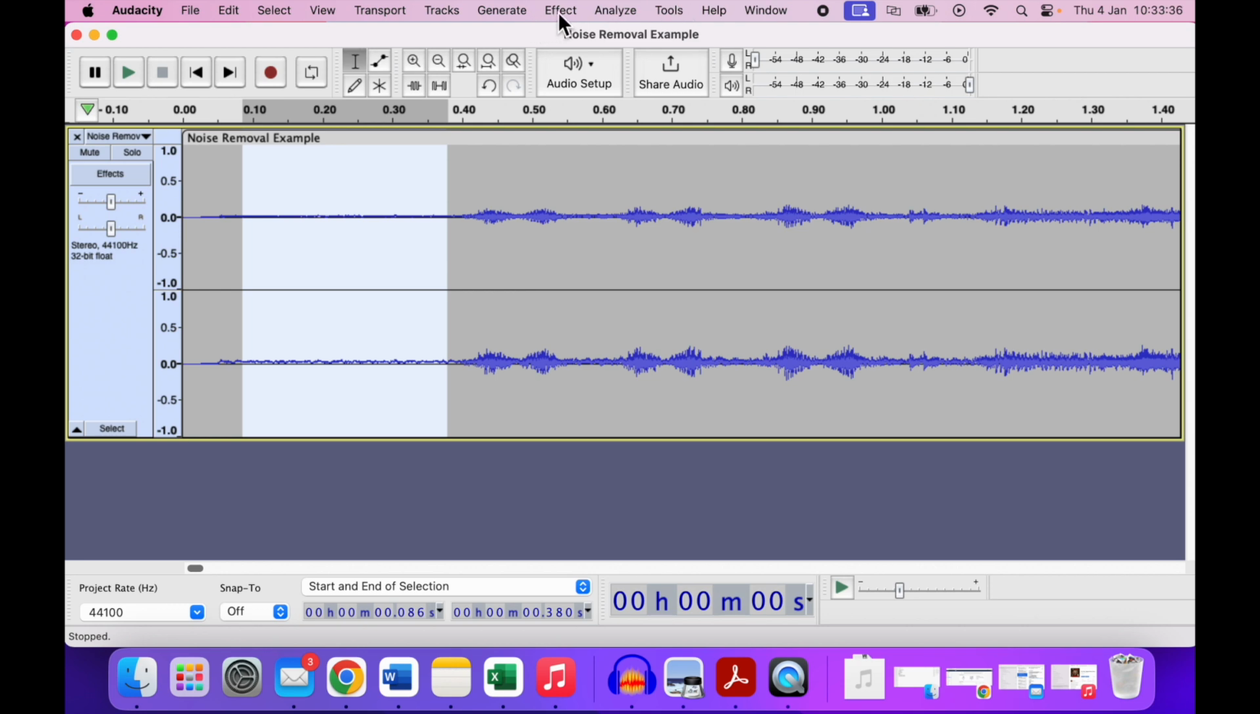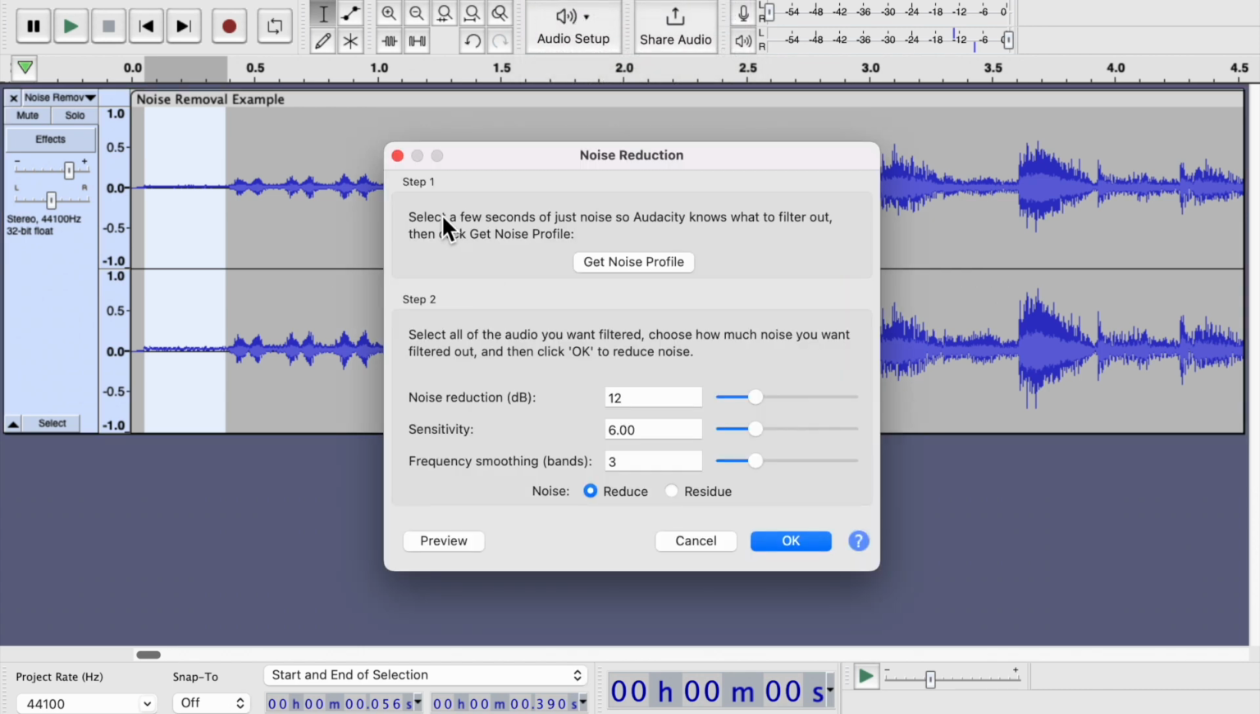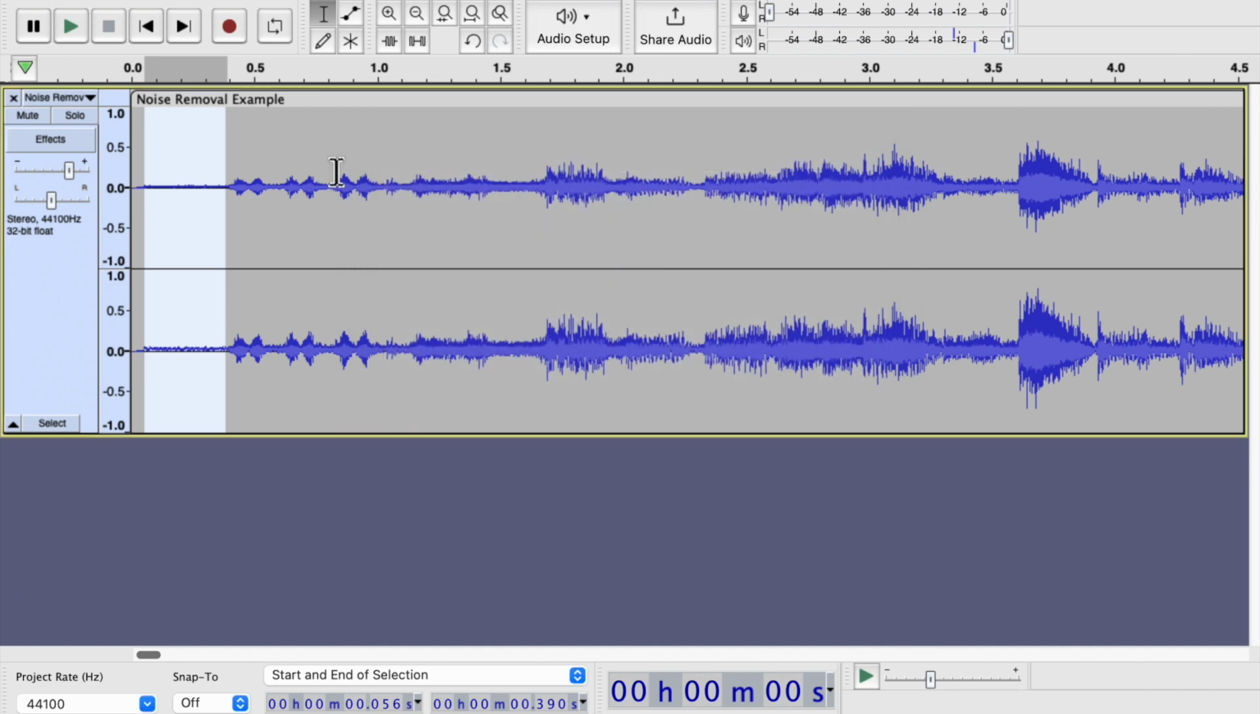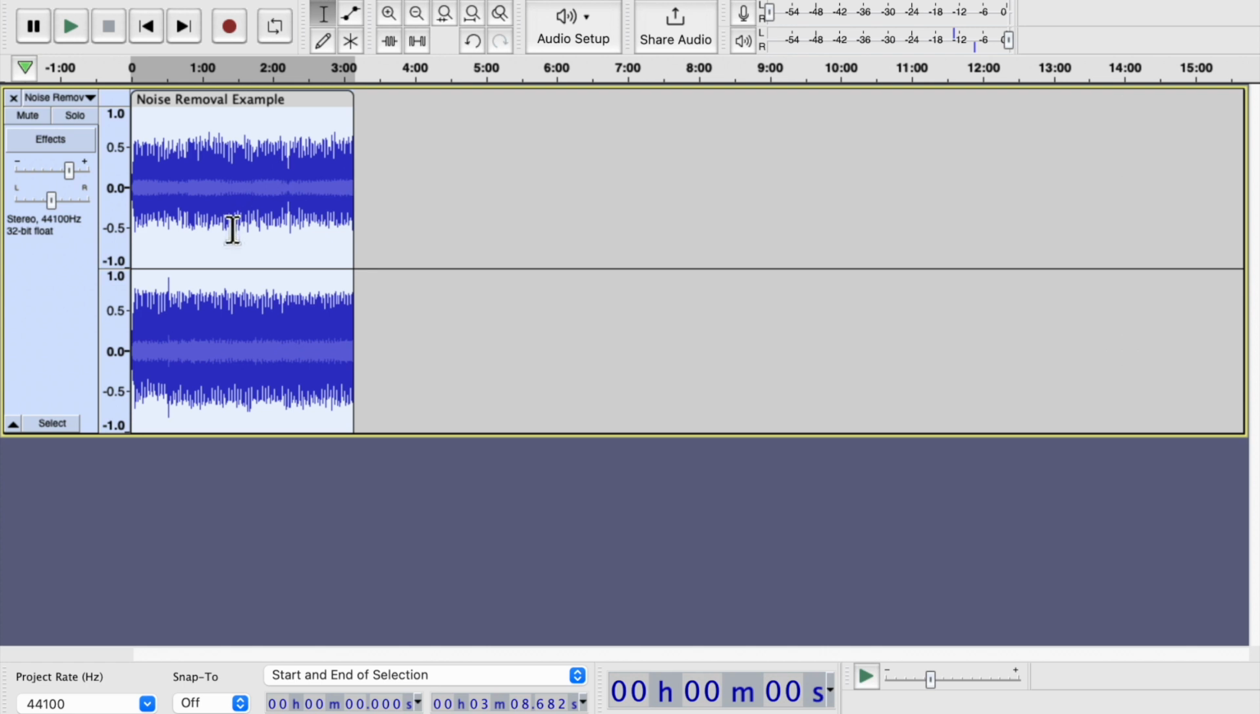What I do is I go to Effect, then go to the noise removal and repair option, and there you can click on noise reduction. So click on it. Now you will see this screen pop up, and the only thing you have to do is get the noise profile. So let's do that. And the next thing to do is select the entire song. You can do that by double clicking on it. As you can see now, it's completely selected.